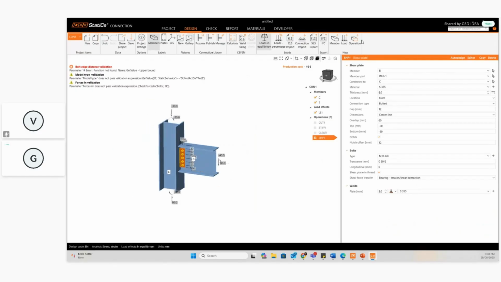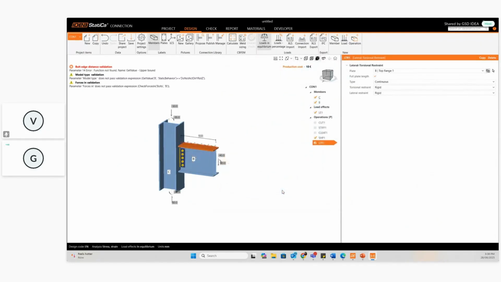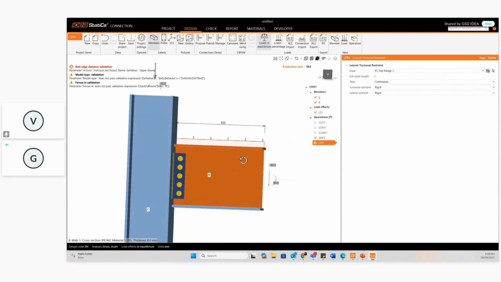So if you go to the operations, this is the option to do so: lateral torsional restraint, and you can just click on it. You can define the plate where you want the lateral torsion restraint to be, and whether you want it on the full plate length, or you can define with an offset exactly where you want it in the connection.